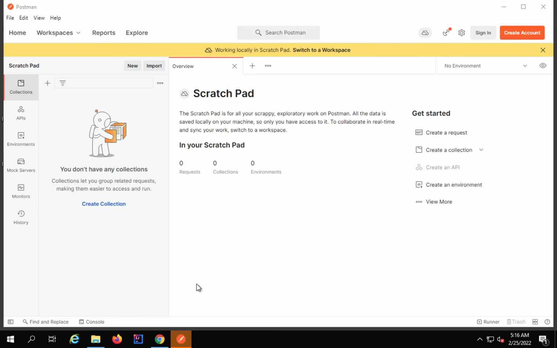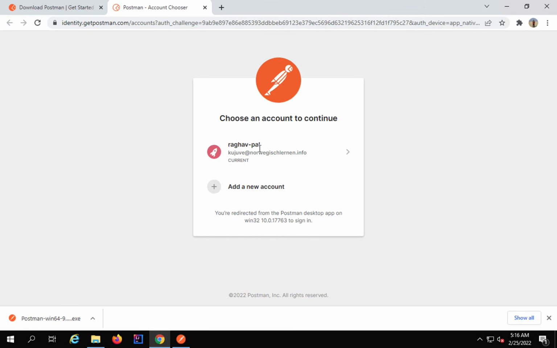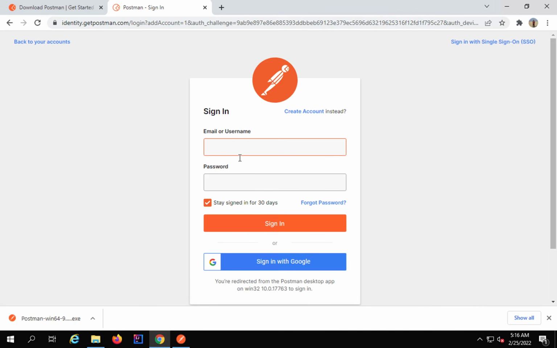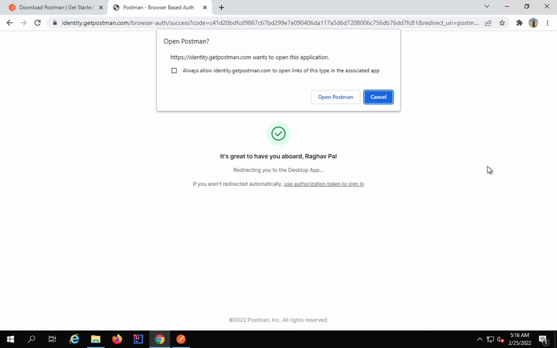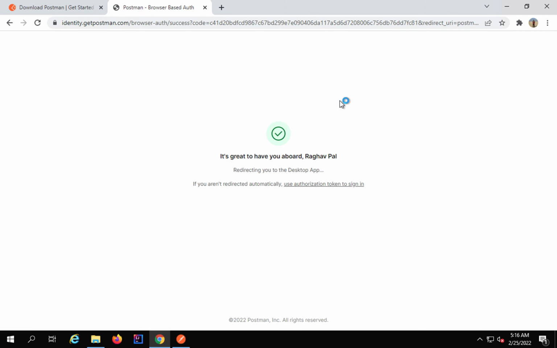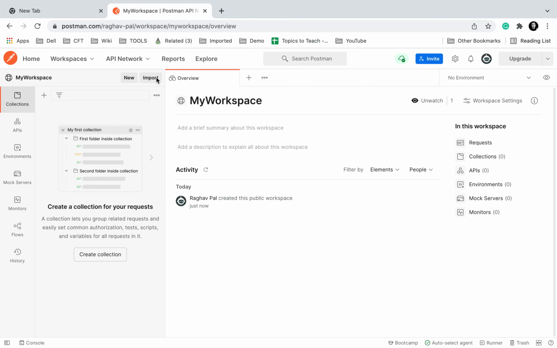So this has started Postman on my local system, and I will click on sign in, and you have to use the same account, same ID and password. Let me just give my username here and my password, and I will sign in, and I will just say open Postman, and this will open Postman, and you will see the GUI features, everything will be the same as we have here on our browser app.